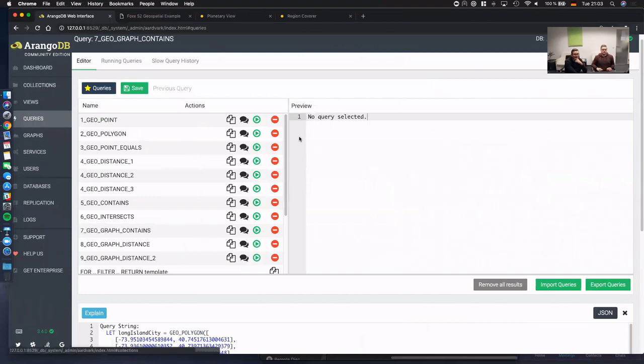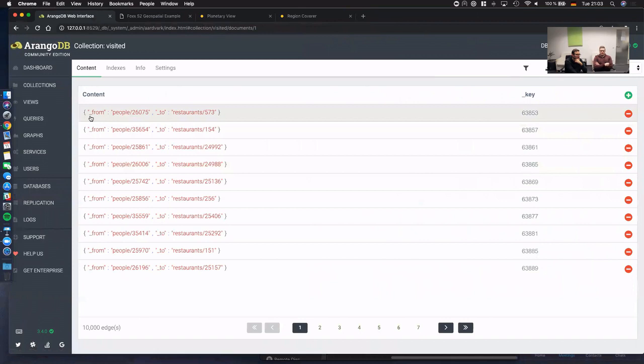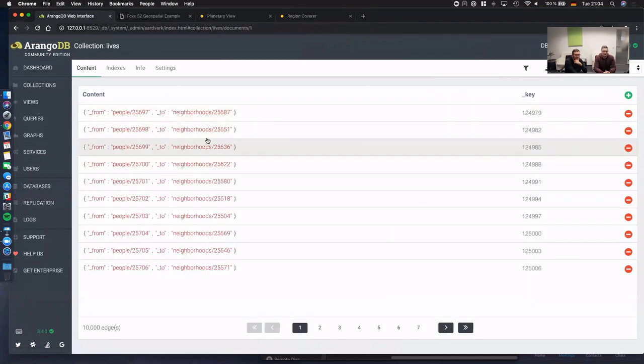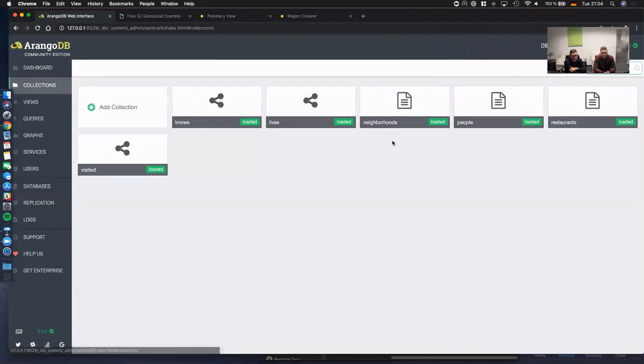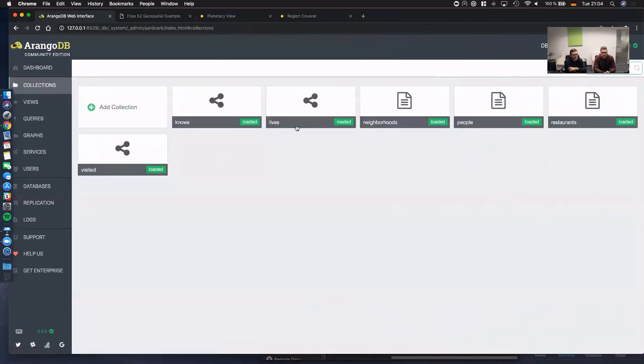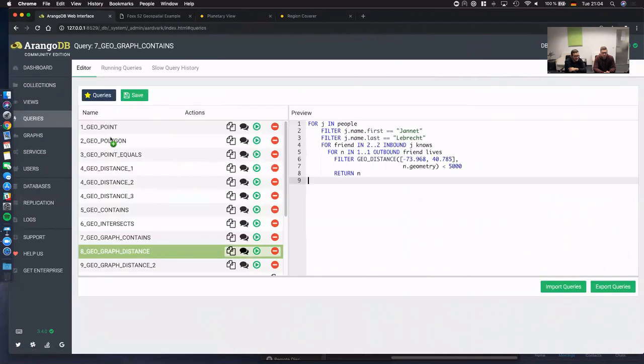Just for reference, we have the following collections. We have the lives collection from people to neighborhoods, where it's just one edge from every person to one neighborhood. Then we have the knows collection from a random person to another random person. And that's really almost all we need here. So let's try this query.